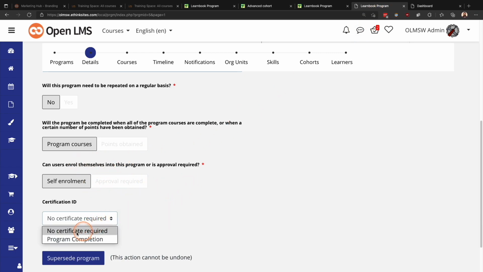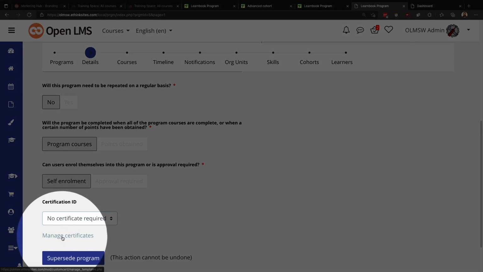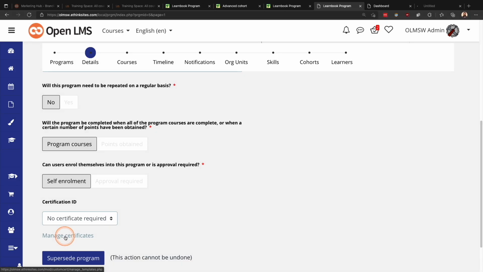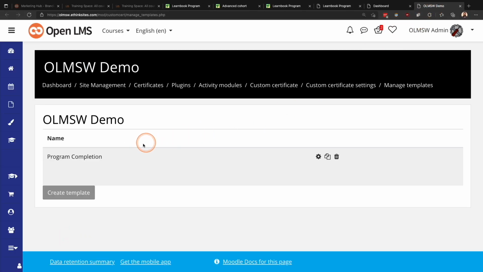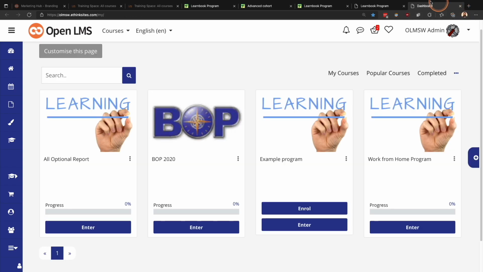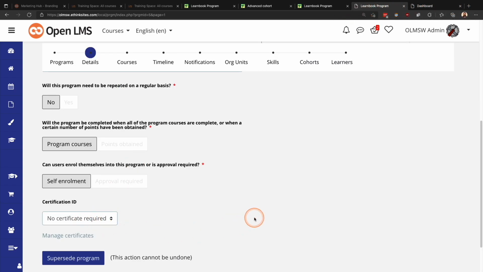And then certification ID: if you did have a certificate that went along with this, you could assign that here. It's a little hard to see, but you can also manage your certificates here. I'll open that in a new tab. If there's a certificate associated with completion of this program, you can create that and have it administered or delivered to your users once they complete the program.